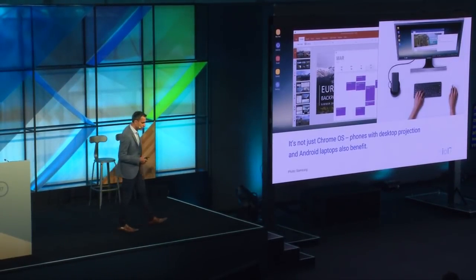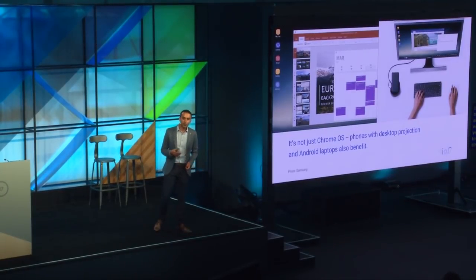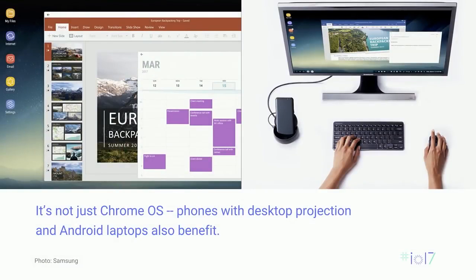But as we talk today about optimization, it's not just helpful for Chrome OS. Phones like the Samsung Galaxy S8 with its desktop projection mode use a windowing system, and a lot of the optimizations we talk about today will be helpful for that too. There are also devices in a laptop format that run Android, like the Lenovo Yoga Book and the A12. They use keyboard and touchpad input. So thinking about how to optimize for Chrome OS will help for these form factors too.